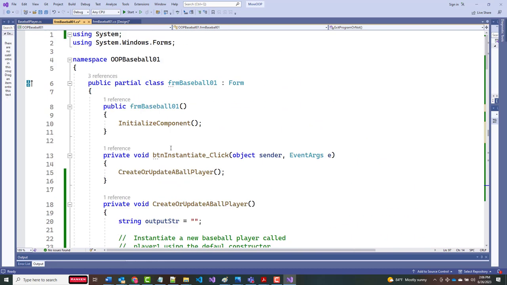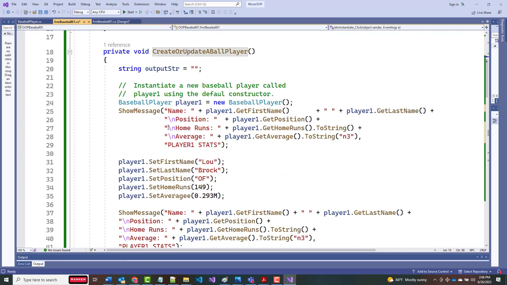All right. So when we click the instantiate button, we call create or update a ball player. And that's right here. So we make this output string, and that's what we're going to use to write the label up with. And notice we're instantiating three different baseball players. The first one is going to call the default constructor. So in other words, this is what is setting the first name to the empty string, the last name to the empty string, the position to the empty string, home runs to zero, and average to 0.000.